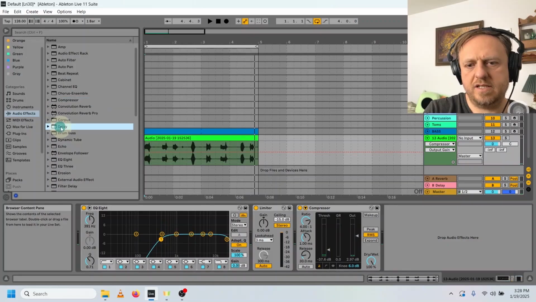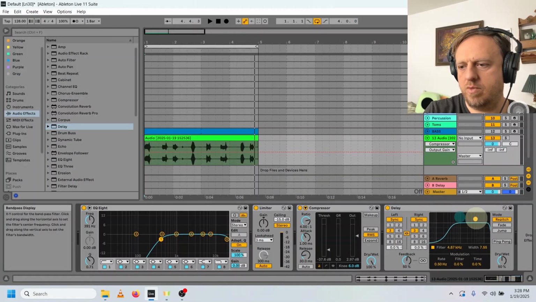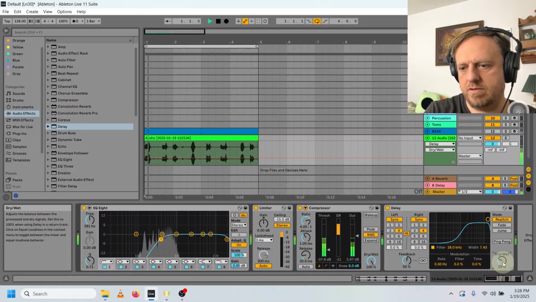Okay, then we're going to put in a delay. Going to move the filter up to a high pass, change the sync to 4, bring the dry wet down to maybe 30-ish.